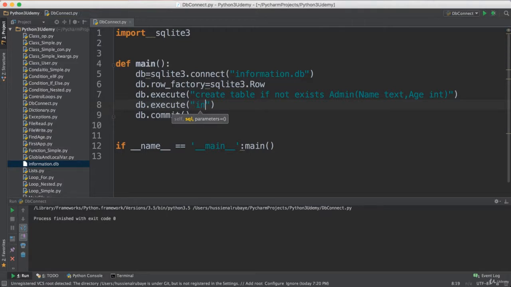Really easy. You say insert into the table name. Well, the table name I have is admin. You say, hey, insert into admin. What fields do I have? I have name and I have age. What values do I want to give them? I say values, in this way.